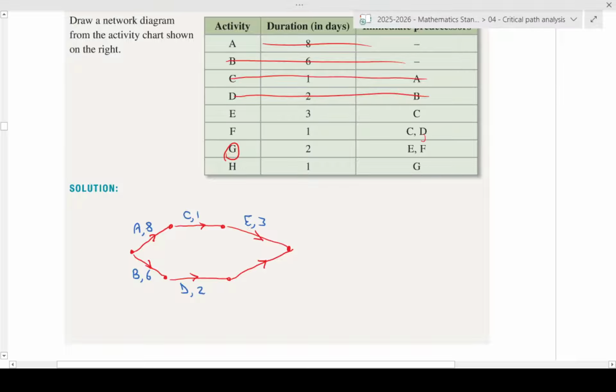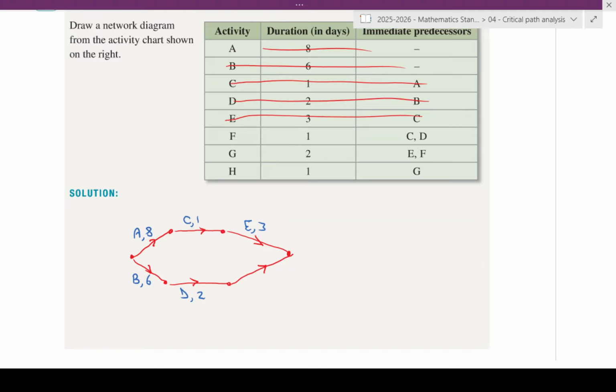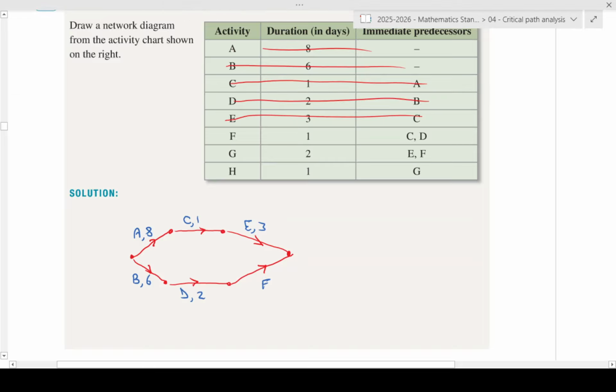And then we've got F coming off. Now, F needs C and D. Okay, so if I label that as F and it's worth 1, I've already got it coming off D. So that's fine, but I also need C. And that's where, once again, a dummy activity comes in. I shouldn't put the arrow there. I should put the arrow there. Okay, so there's my dummy activity.